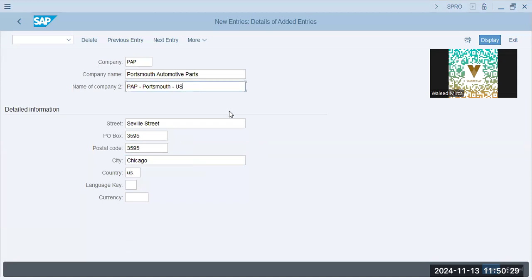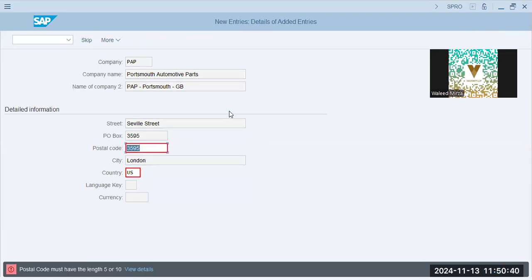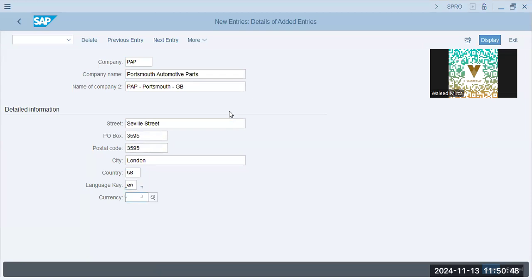But let's do one thing. No. GB, Civil Street. GB. Language key English. GBP will be the mother company's currency. Now, this company is the mother company. We'll save it.